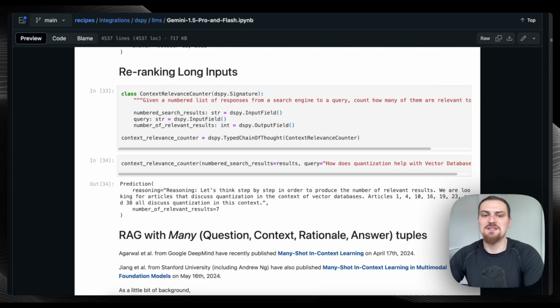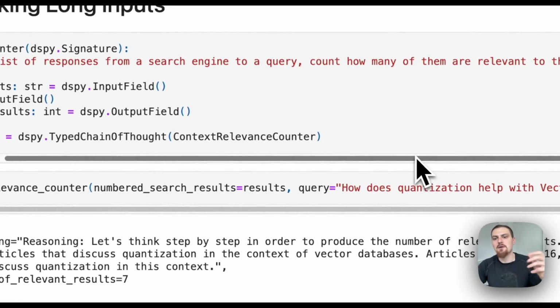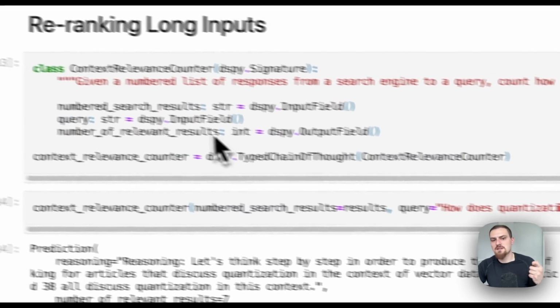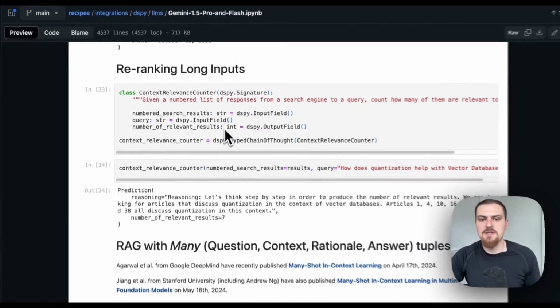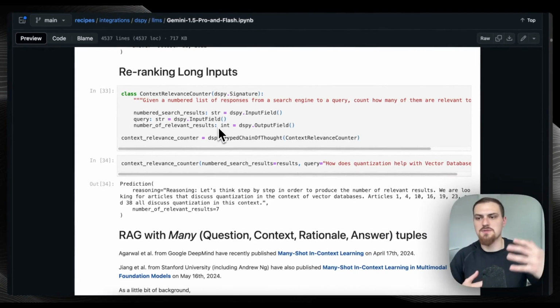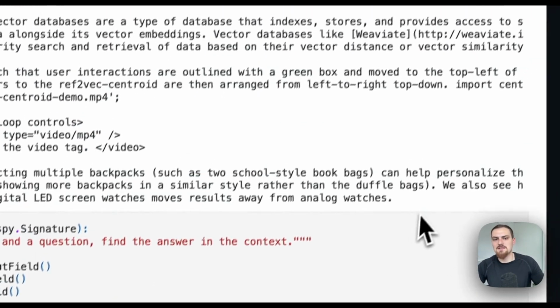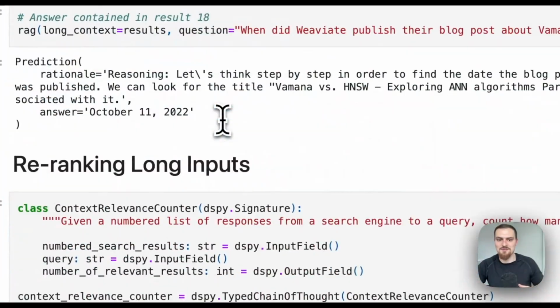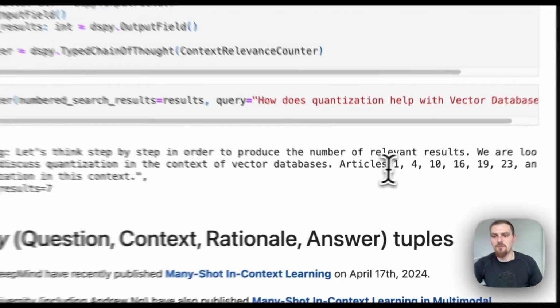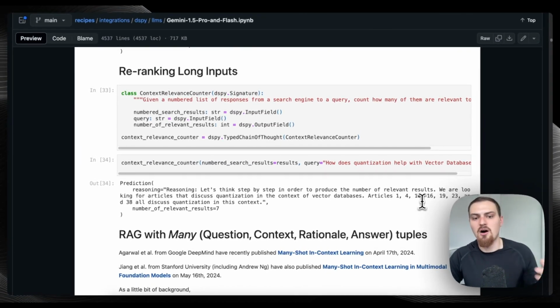But anyway, here's the DSPy signature, context relevance counter. Given a numbered list of responses from a search engine to a query, count how many of them are relevant to the query. In this case it's just going to output the int, but really what you'd want to do is have the list of ints where you can then parse the results if you're really building a whole RAG system out of this. So it's looking at our query, how does quantization help with vector databases? And remember, it's taking this entire thing as input, all 50 of these search results, and then it's reasoning, it's saying articles 1, 4, 10, 16, 19, 23, and 38 all discuss quantization in this context. You have 7 relevant results. So I think this is a super powerful thing for building these search systems, and I can't wait to see what people think and build with this.